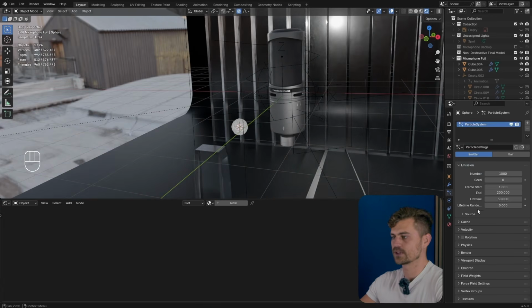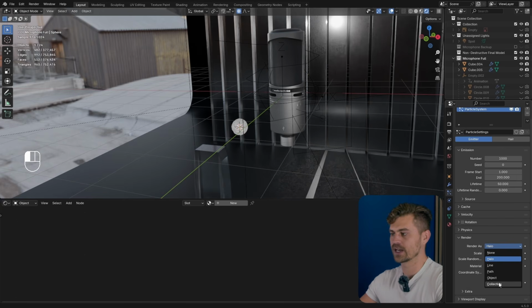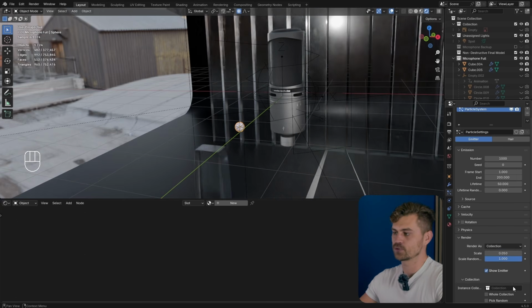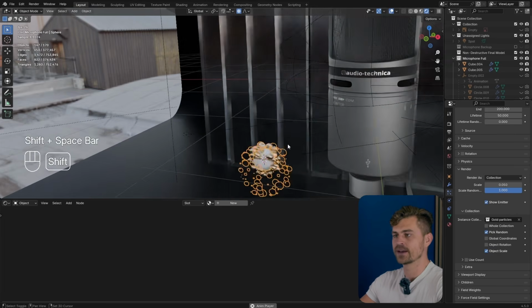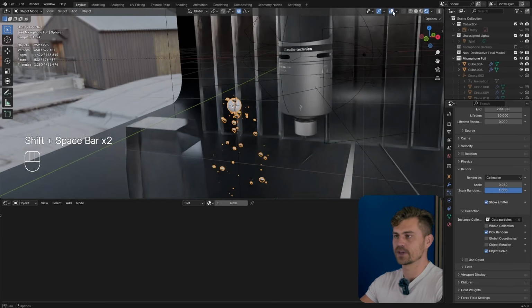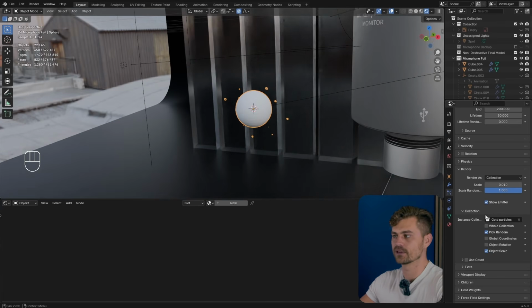Let's click on the particle system. Let's go to render. Instead of halo, select collection and increase the scale randomness. Select the collection gold particles and pick random. And then we will have a particle system that is spawning gold particles. I still think they are a bit too large, so I'm going to decrease the scale by a whole lot.